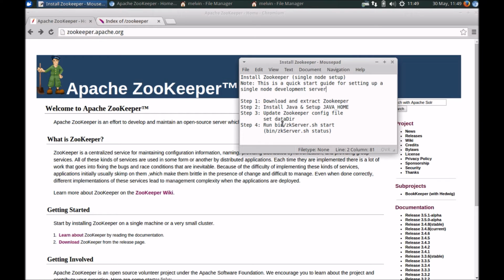So these are the various steps that we will go through today. We need to download and extract Zookeeper from the site. A prerequisite for Zookeeper is to have Java up and running. We'll just make sure that the Java home variable is set up. The only thing we will change is to set up the data folder required for Zookeeper's coordination service. And then finally, we'll start the service and take a look at the status. So a fairly simple set of steps to follow.